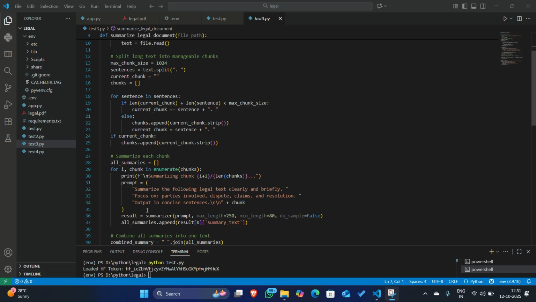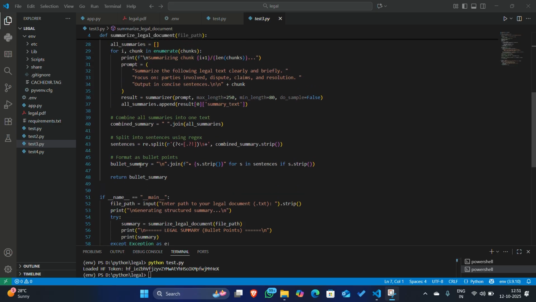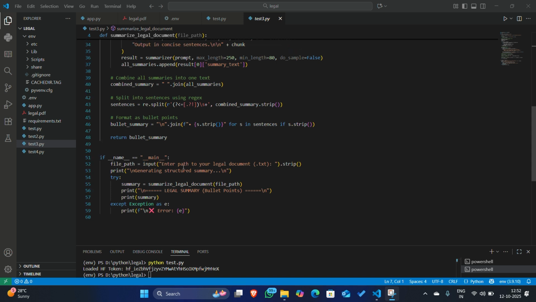And next, coming to the result. All the summarized chunks are joined into one large summary. And next, coming to the format as bullet points. In bullet underscore summary, you can see it splits the text into sentences and prepends each with a bullet. Now coming to the main execution part of the program, that is file underscore path. It takes input as the file path in .txt form, and it prompts the user for a file path. It calls the summarization function and prints the structured bullet point summary.